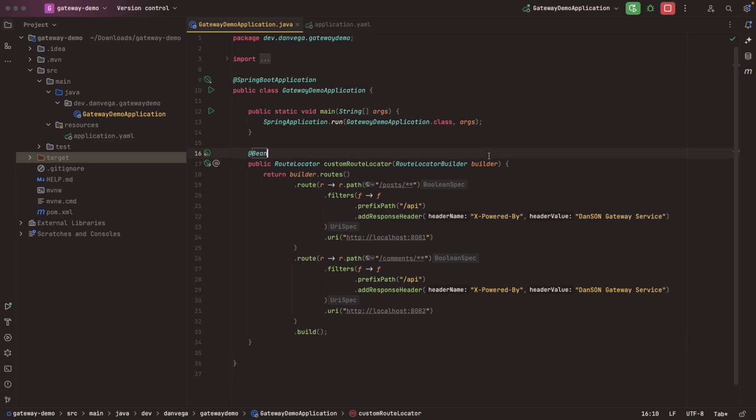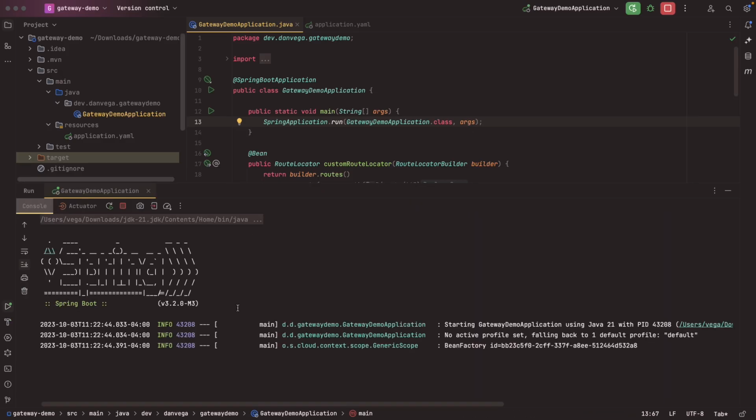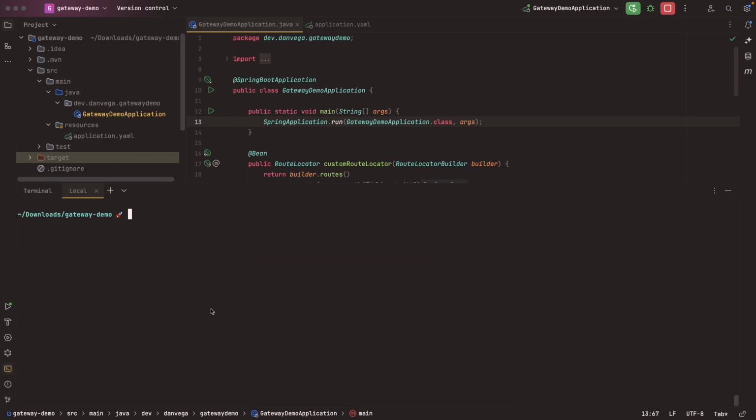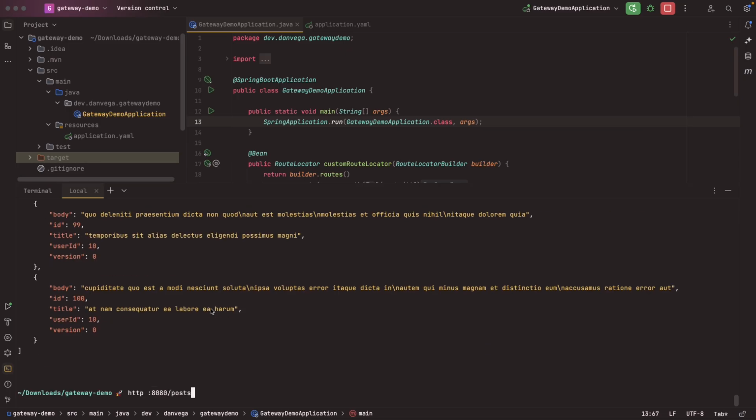And now I'm going to define two routes, one for posts and one for comments. So now if we go ahead and fire up this application again, we should be able to basically go to localhost 8080/posts or /comments. So I'm going to say /posts, and there's our posts. And then I'm going to also say comments.